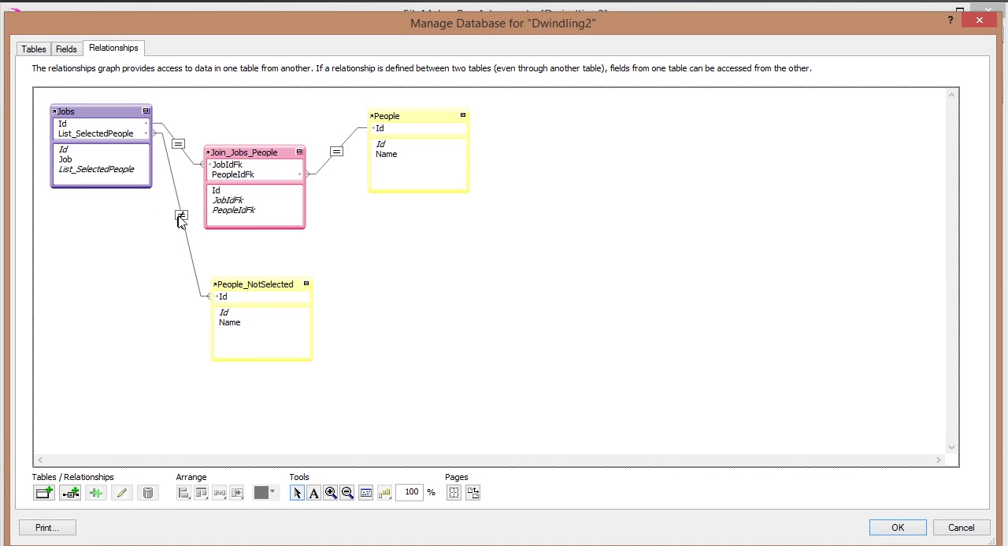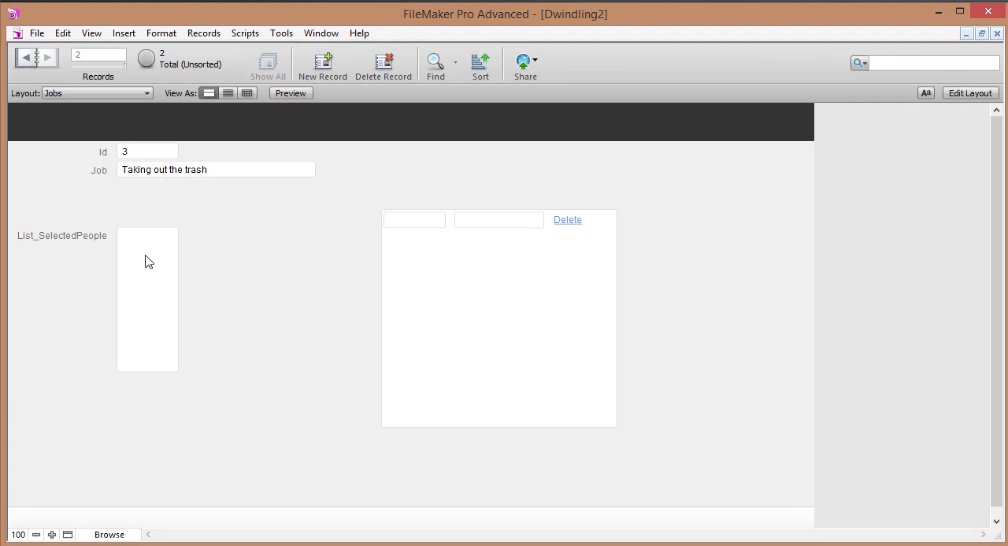The relationship here says that I want to see all the people that are not equal to the people that are in the list of selected people. But the list of selected people in a new record is just empty. There is nothing there, and there is nothing that's not equal to nothing. So that's kind of a problem.